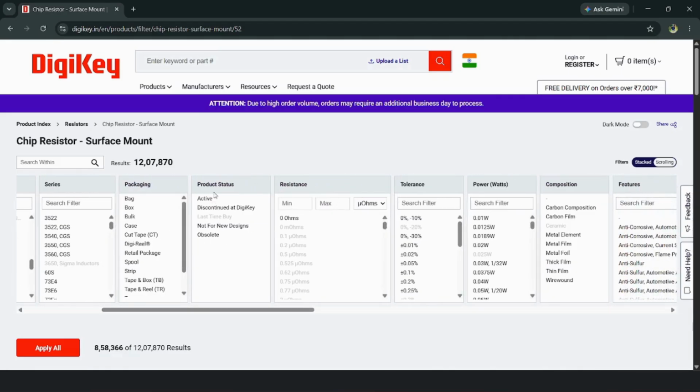Then it is very important for you to know the product status, whether it is active or not for new designs. Active means the manufacturer is saying we are selling it right now and we intend to produce this product in the near future as well. But if it is discontinued on Digi-Key, it means Digi-Key has a limited stock of it, and later on you will not be able to find it on Digi-Key, you have to buy it from somewhere else.